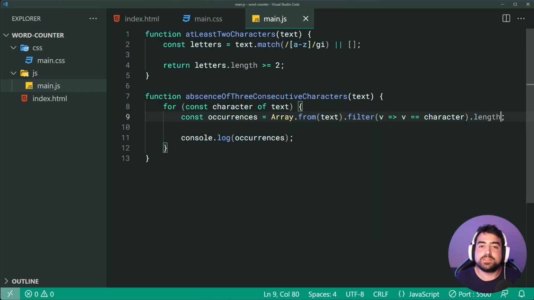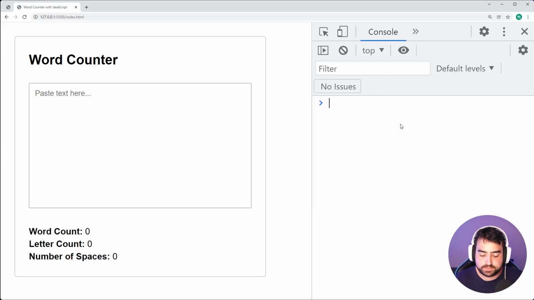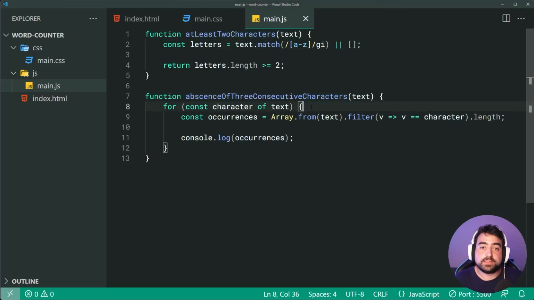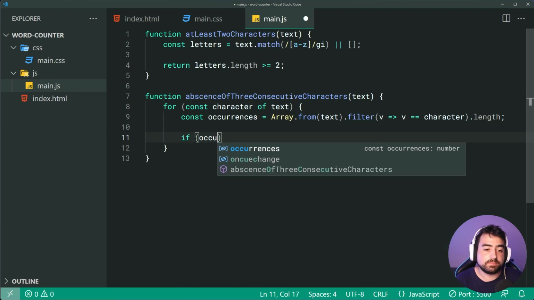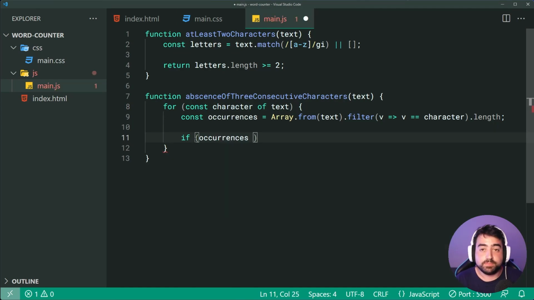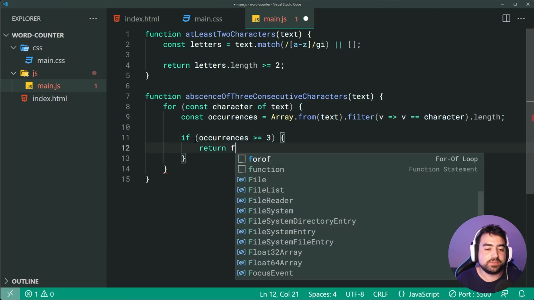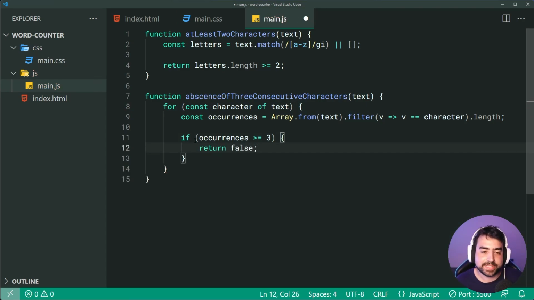So basically, to put it simply, we're just checking here, look, we've got the current character. For example, we have D. We're testing the D here, okay? We're then saying, let's see how many occurrences of D there are inside the main text. We can now say, essentially, if the occurrences of the current letter is more than or equal to 3, then we can simply return false. It's going to fail the test, okay?